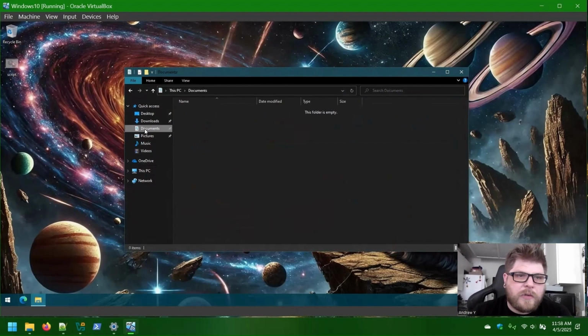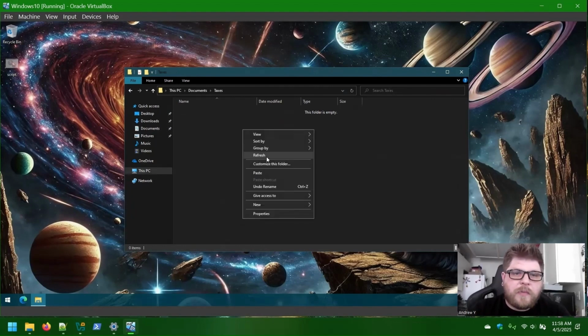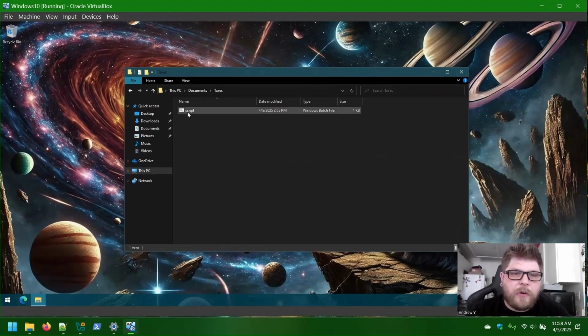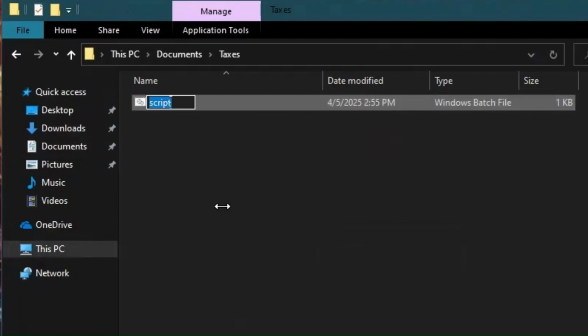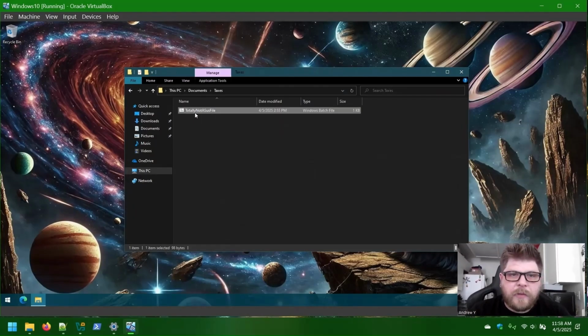So let's go over into Documents and right-click and New and Folder. And we will call this Taxes. And let's paste that file in here. Now, we can name this file whatever we want. Let's not name it script. Let's name this totally not a sus file. Cool. So we have totally not a sus file, which contains that script, that loop.